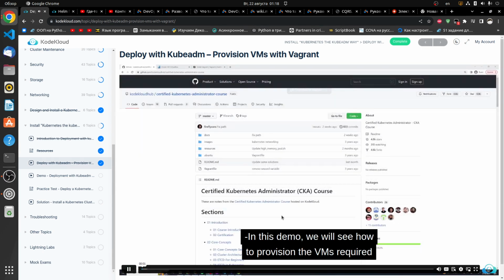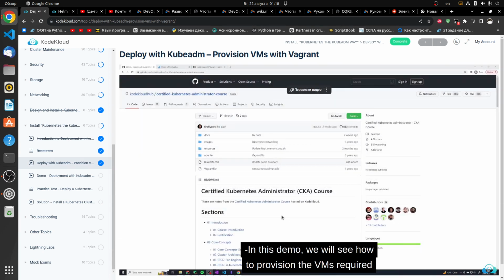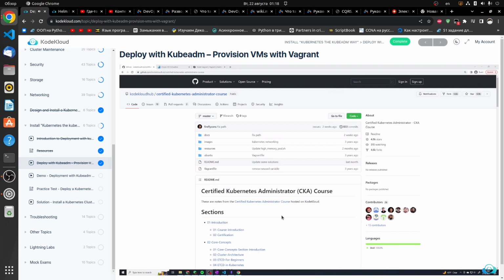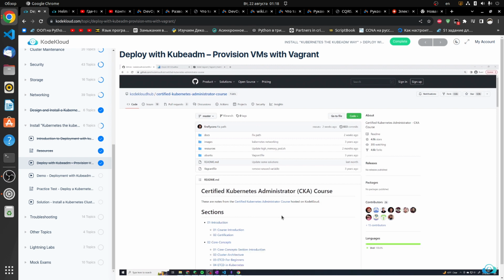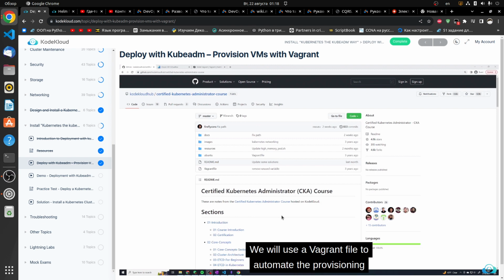In this demo, we will see how to provision VMs for our Kubernetes cluster that will include a single master node and 2 worker nodes. And we're going to accomplish this by using 2 different pieces of software. The first one is going to be VirtualBox. This is our hypervisor, which is ultimately responsible for running our virtual machines. And the other tool is going to be Vagrant.